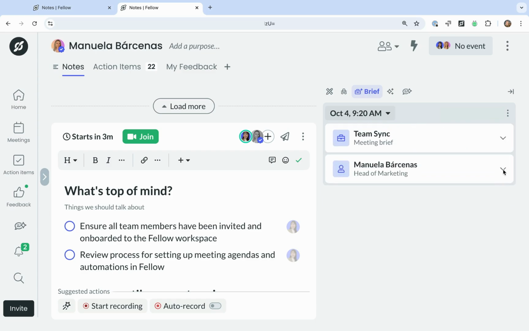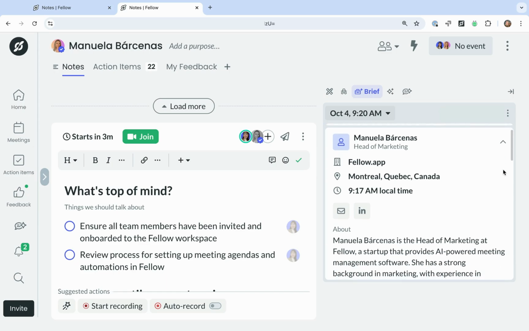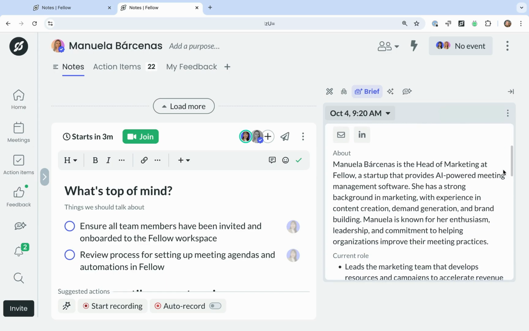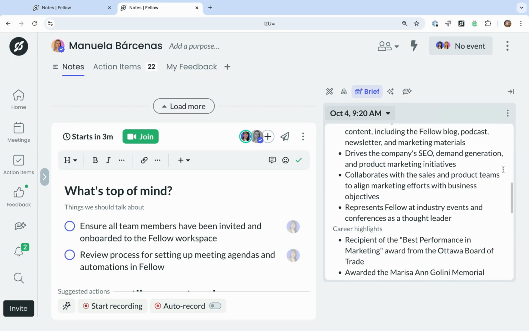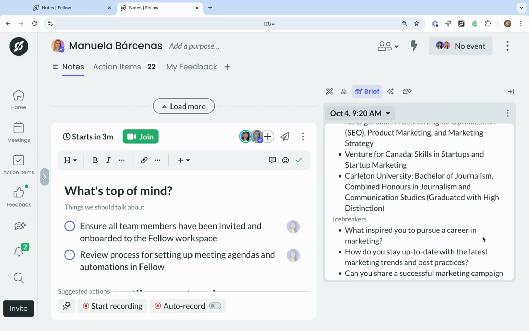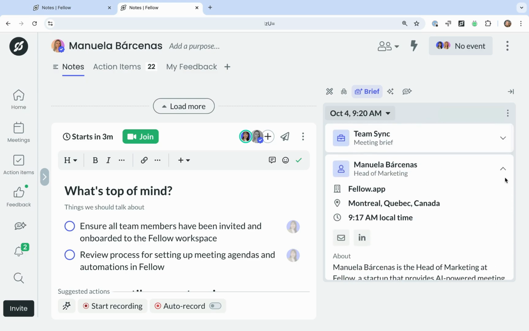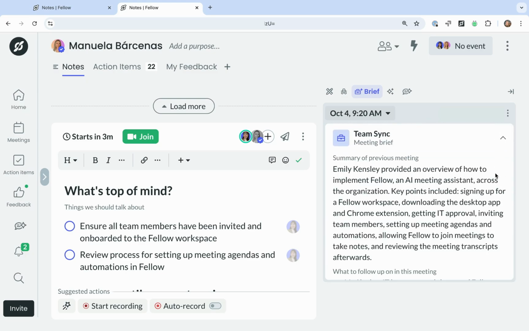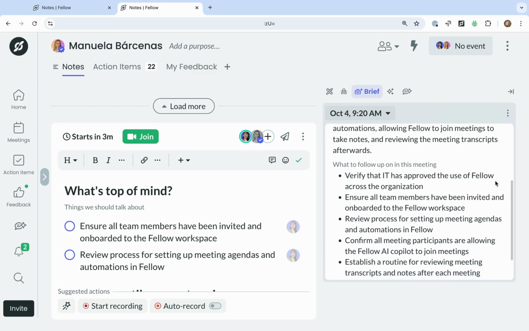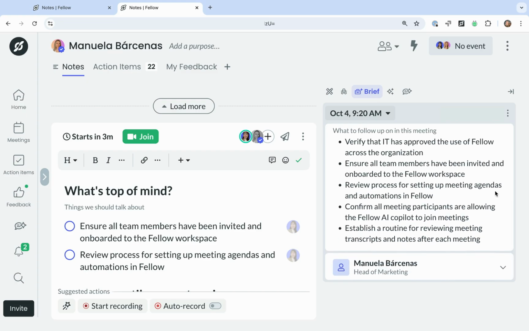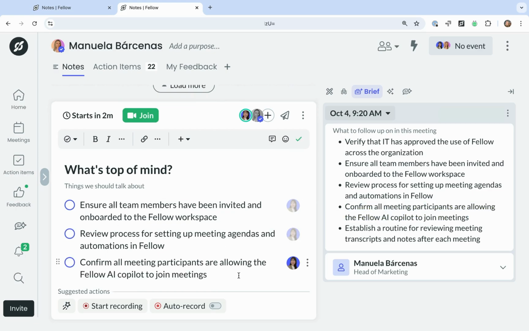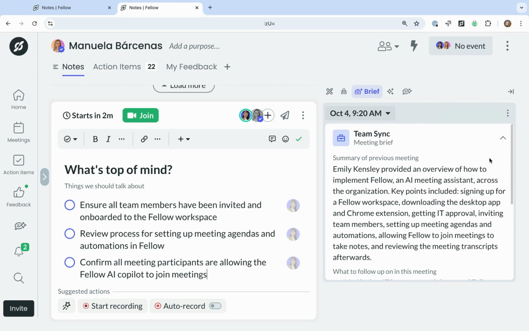Fellow also has attendee briefs, which are great for external calls or when you're meeting with someone new for the first time, so you have extra context and even icebreakers to help facilitate the conversation. The great thing about pre-meeting briefs is they can serve as a good starting point for building your meeting agenda within Fellow. You can easily copy and paste the AI suggestions into your agenda to ensure everyone comes to the meeting prepared and knows what's going to be discussed.